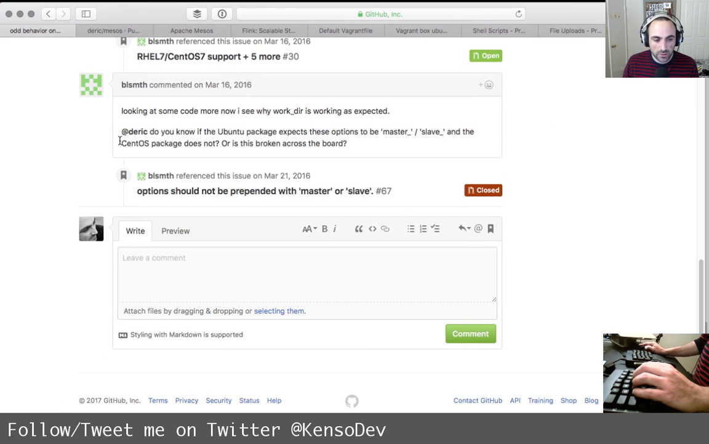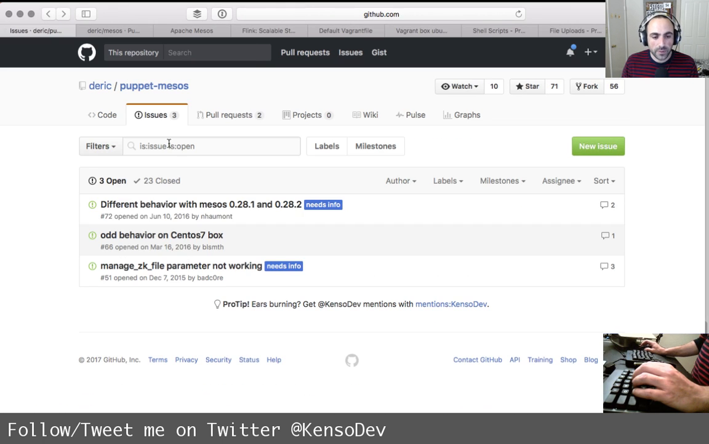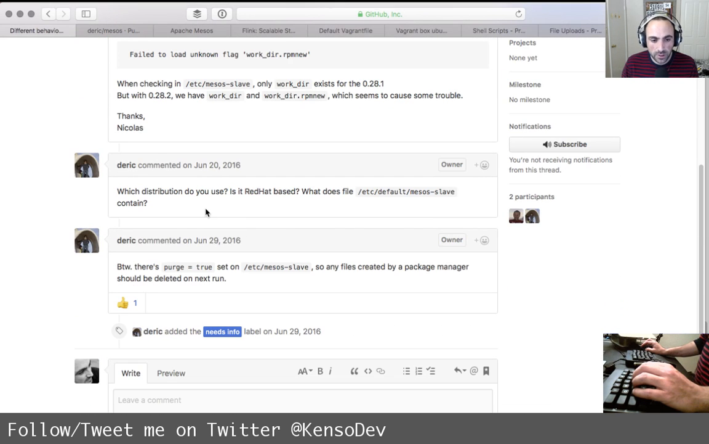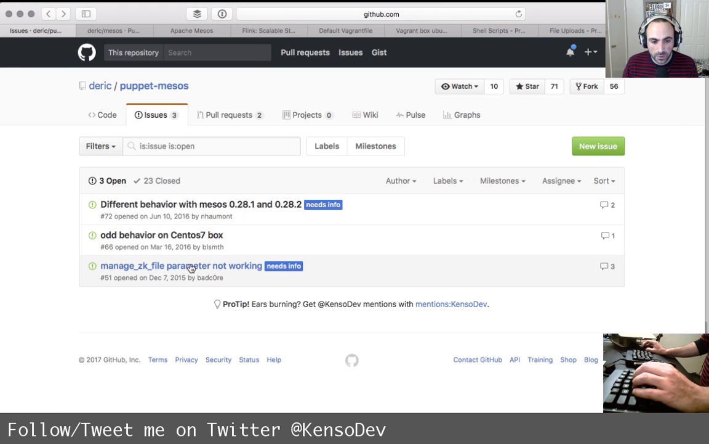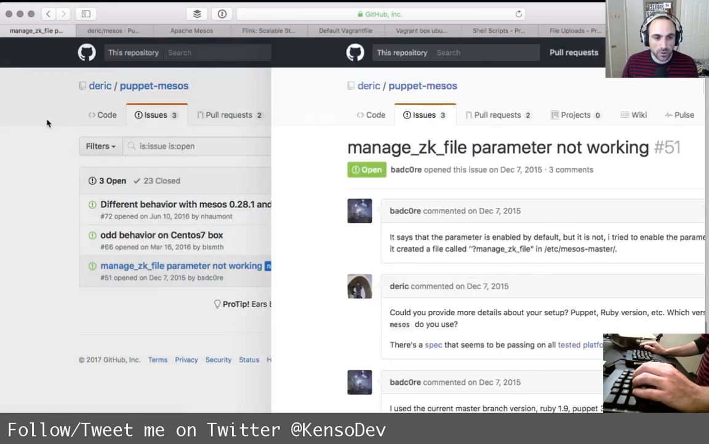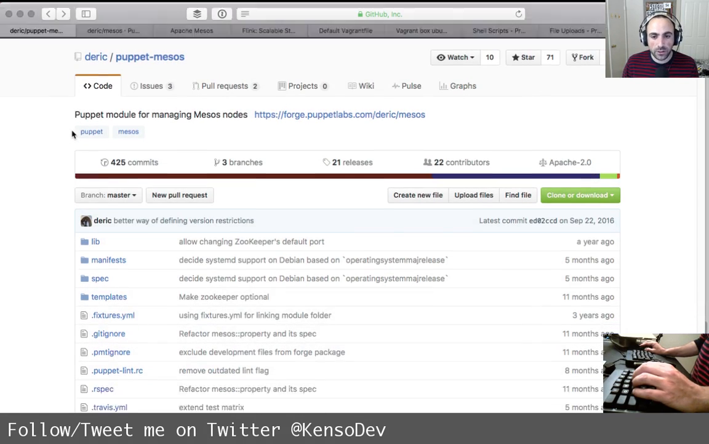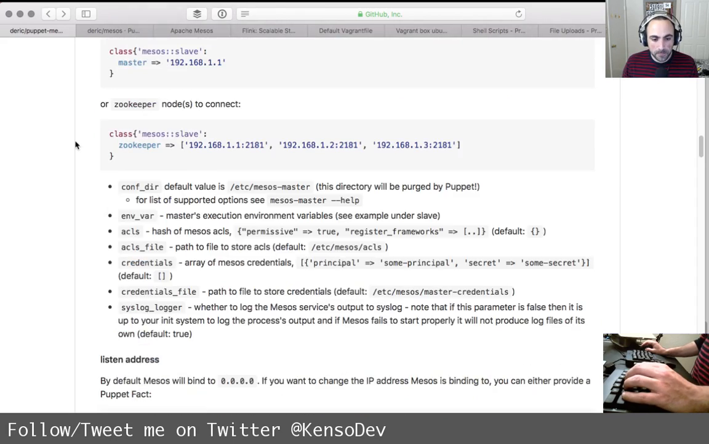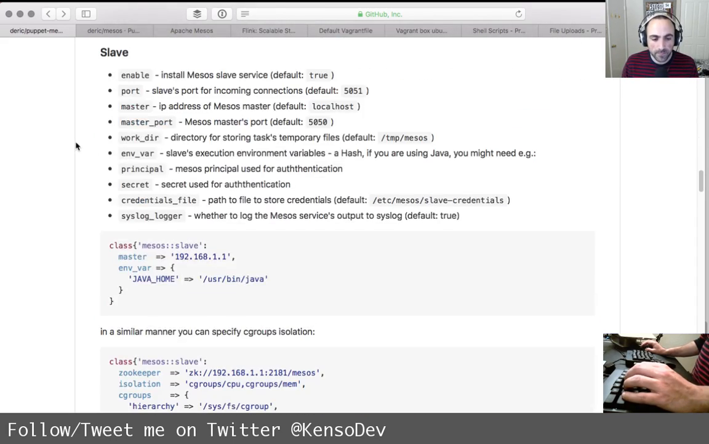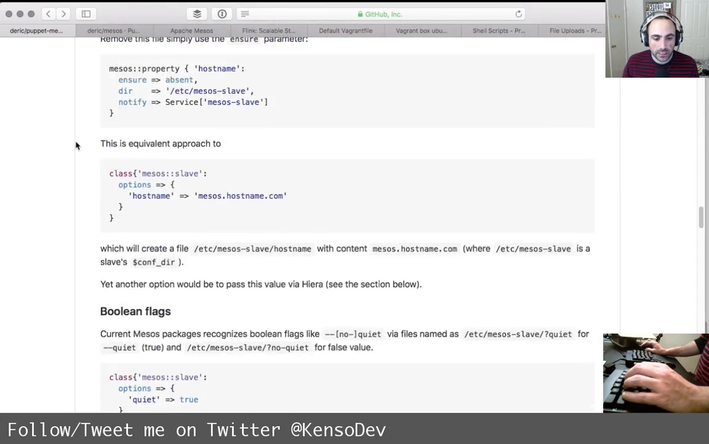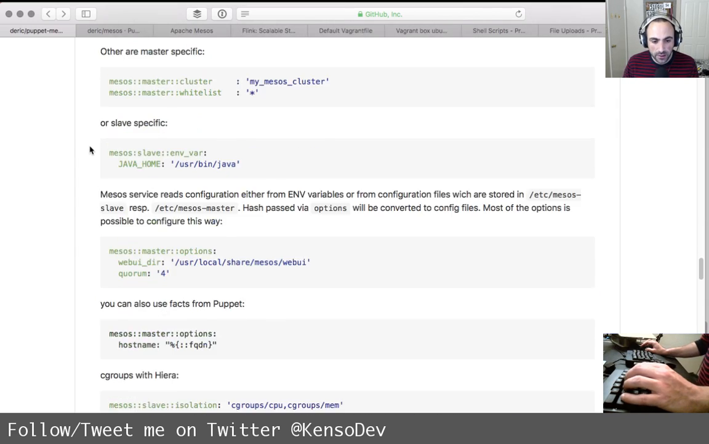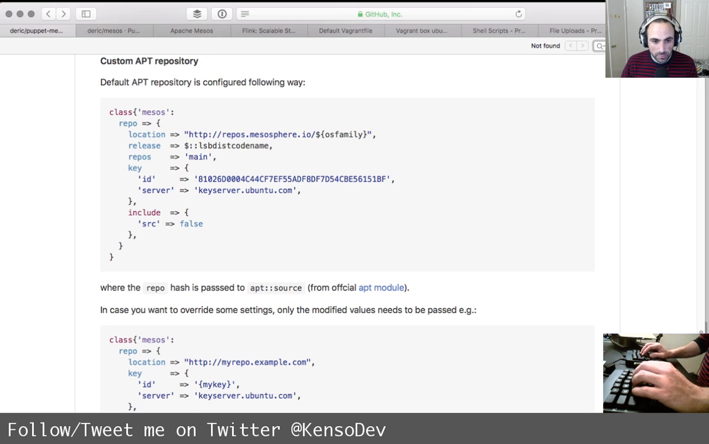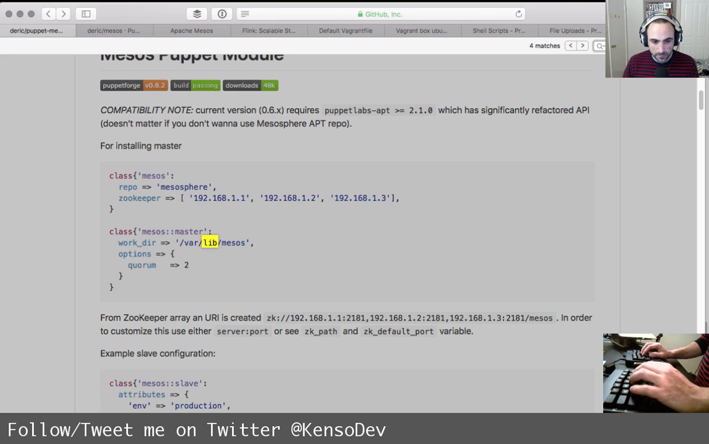Right, so let's see, we have this. No, that's not it. Work there. No, that's not it as well. ZK parameter not working. All right, so we don't have any issues open. Let's go ahead and try one last resort before we go and debug this deeper.